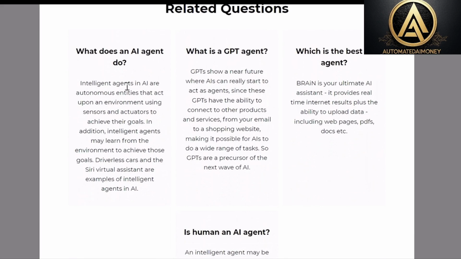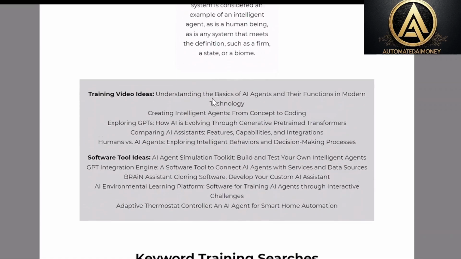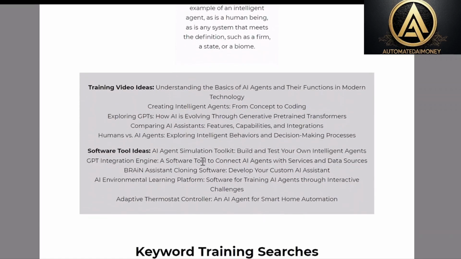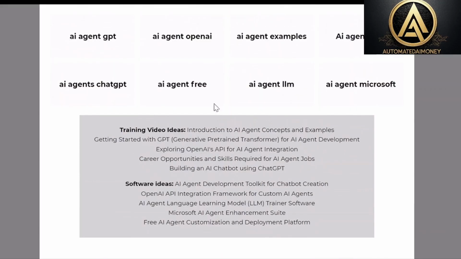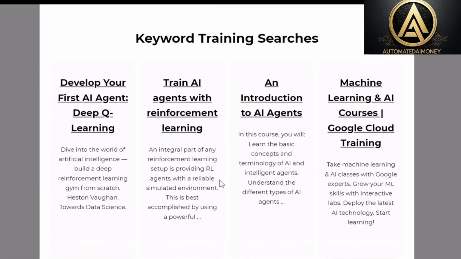So these are pulled from Google search. These are the questions that people who search the keyword, in this case AI agent, are asking: what's the best AI agent? What is a GPT agent? Is it human or an AI agent? And then it's going to generate some more ideas. You'll see the initial ones when it generates the ideas, because it's not really going off a lot, they don't tend to be very, very good.